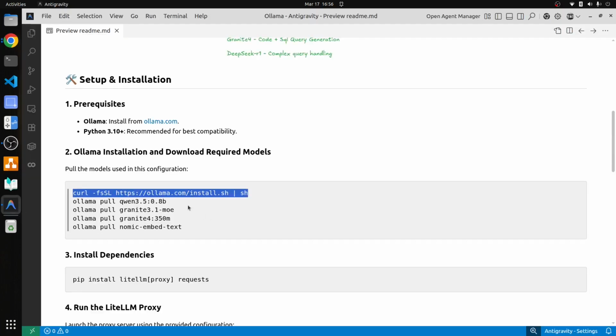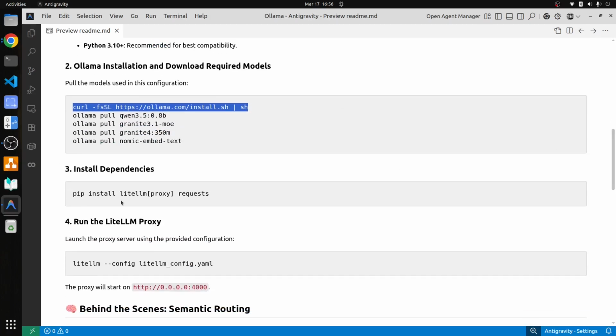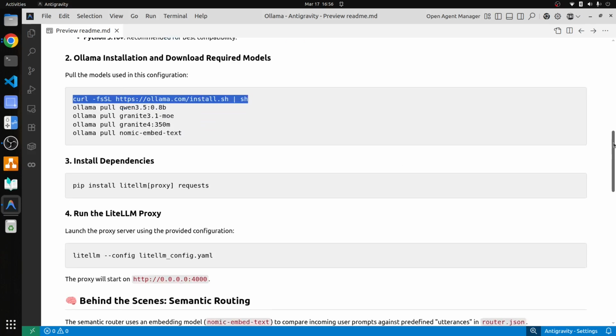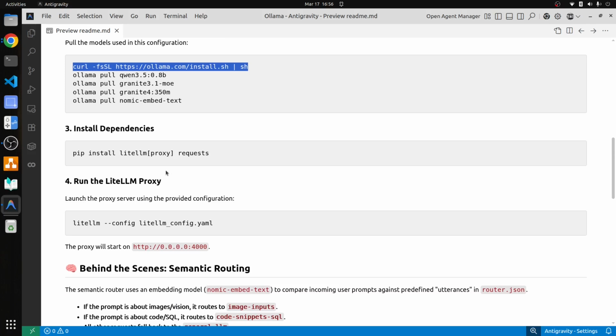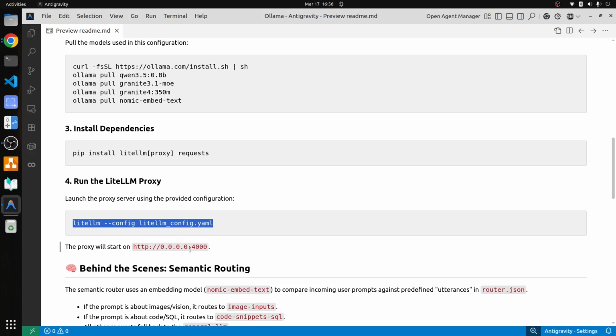So once that is verified, you can go ahead and download all the different models that you want to work with, and then you can install LiteLLM proxy and requests for sending requests to your Ollama server. Then to spin up LiteLLM proxy, you can run this command along with the config. You also have to mention the port number while you are running this command.